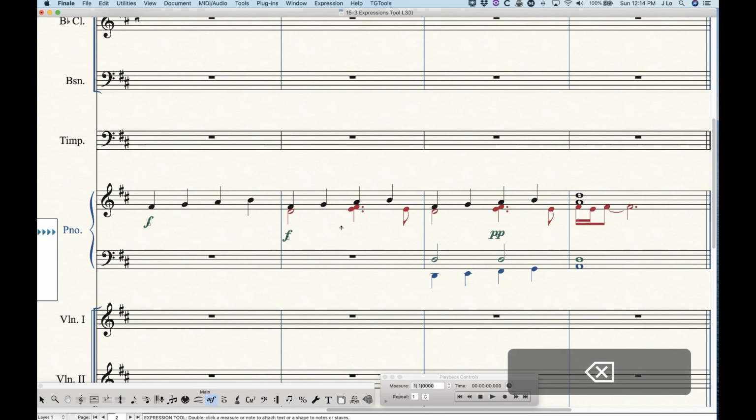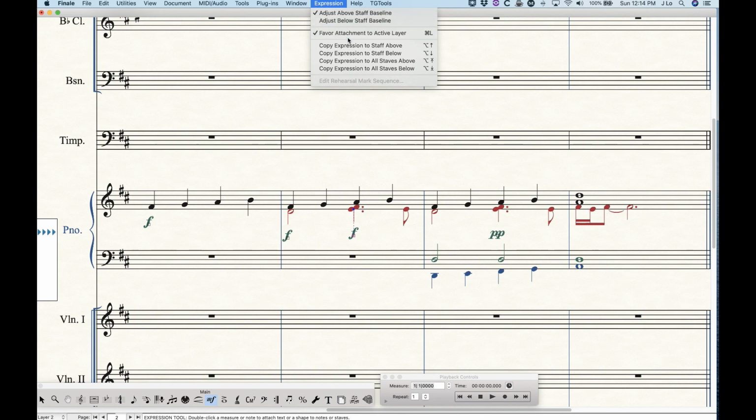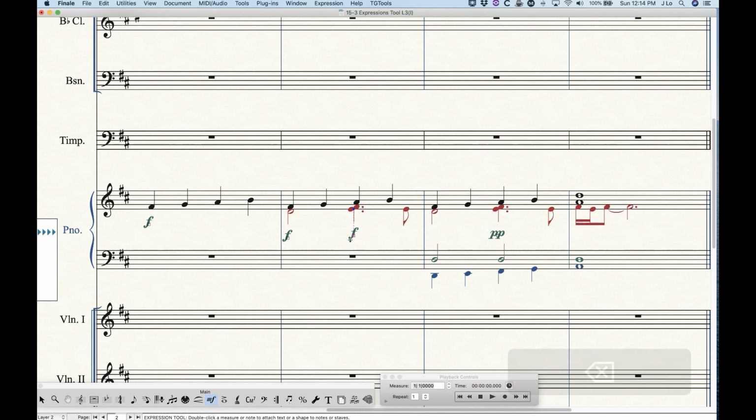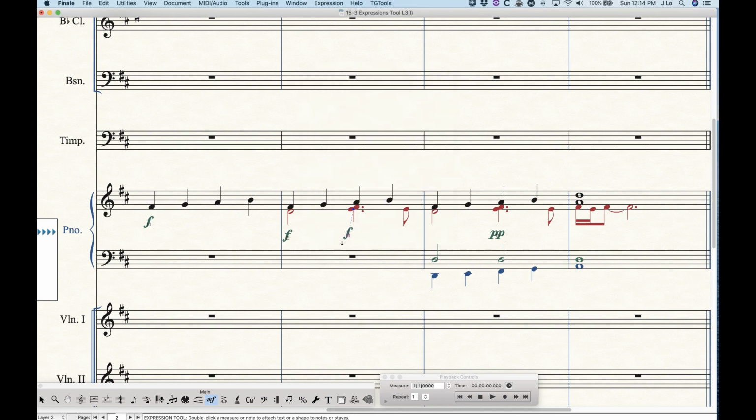If I were to switch over to layer 2 and put a forte marking here, you'll see that the expression assignment now has it showing on layer 2, right? That is because this Favour Attachment to Active Layer is on. Again, if you turn that off and add an expression here, go into the expression assignment, you'll see that it is now showing on all layers. All right, so that's what that does.